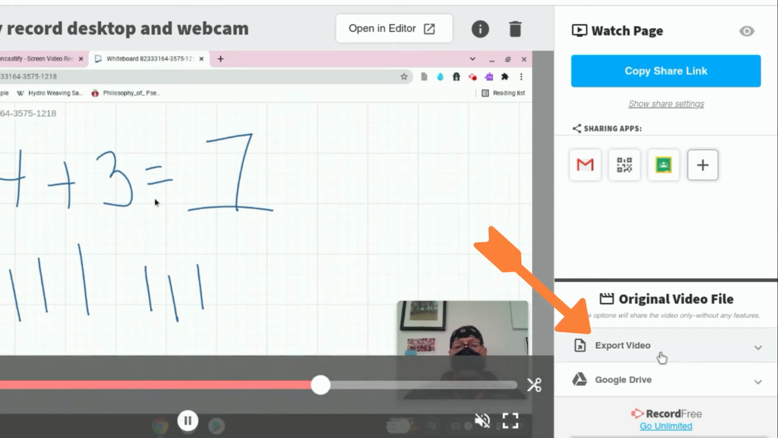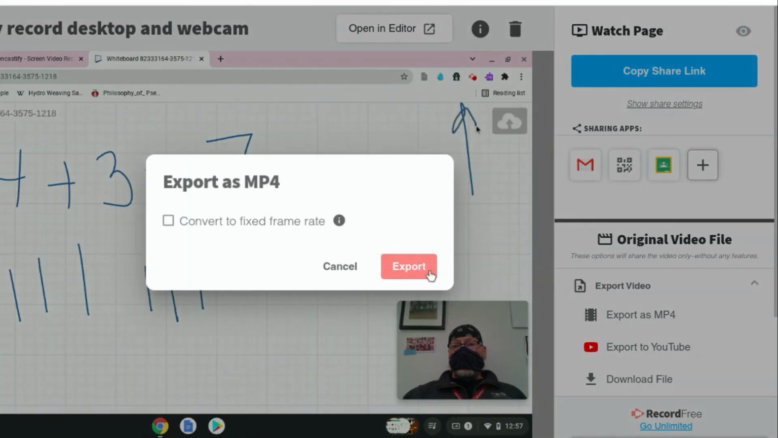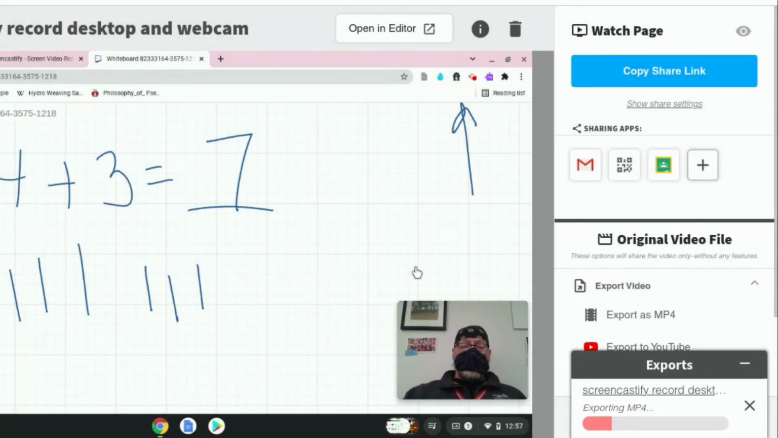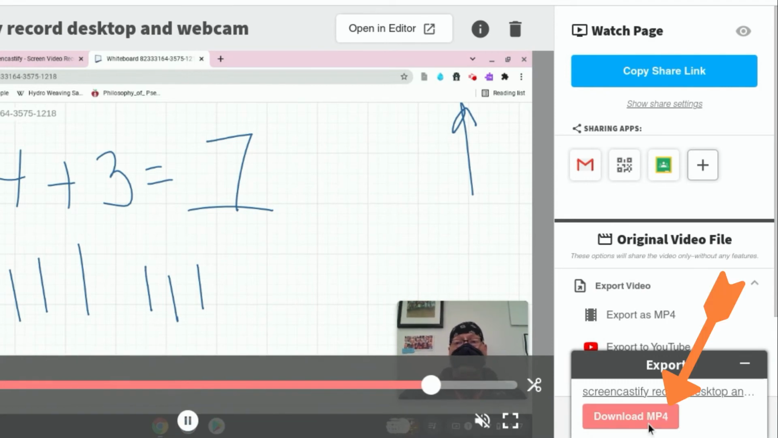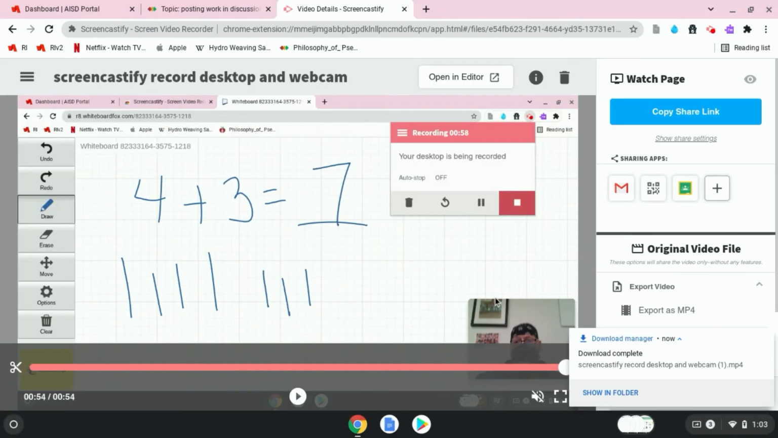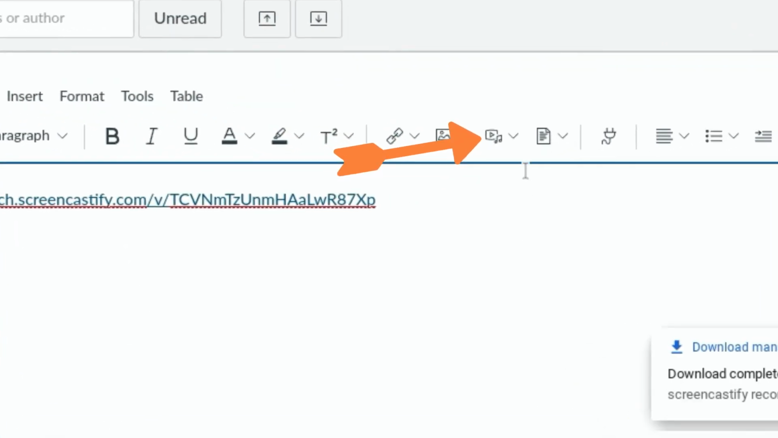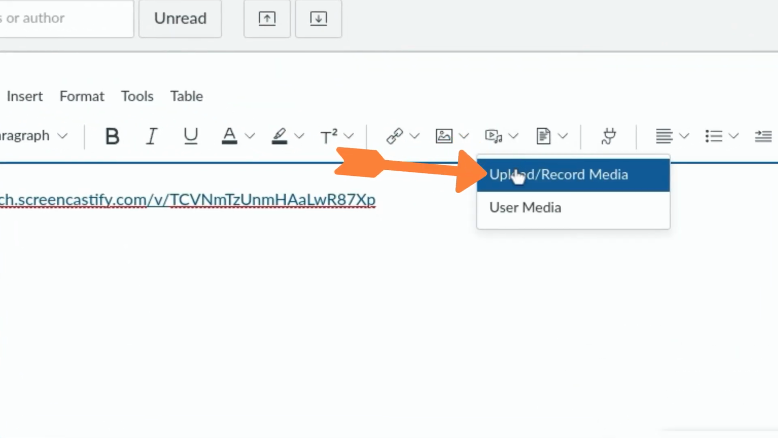Click Export Video and then Export as MP4. It takes a few seconds to export, but then you must click the Download MP4 button to save it to your computer. To share it with your teacher as a video file, go back to Blend and click on the Media menu and select Upload Record Media.